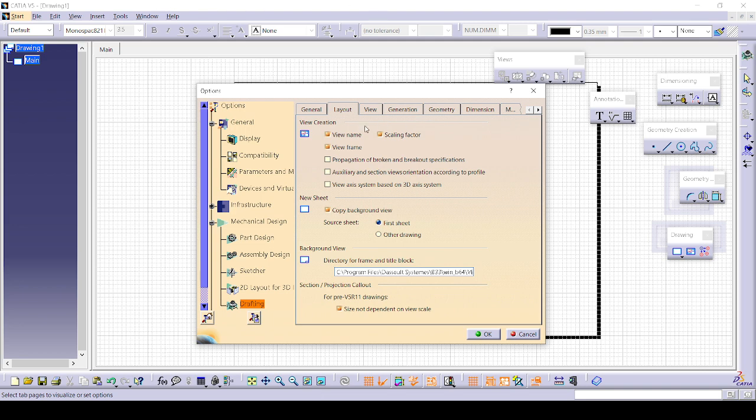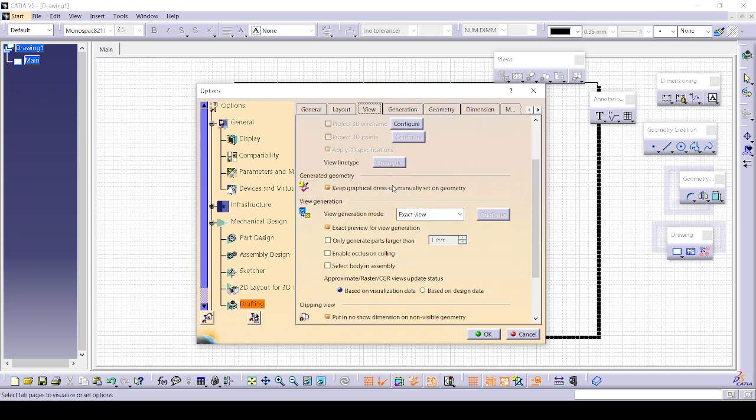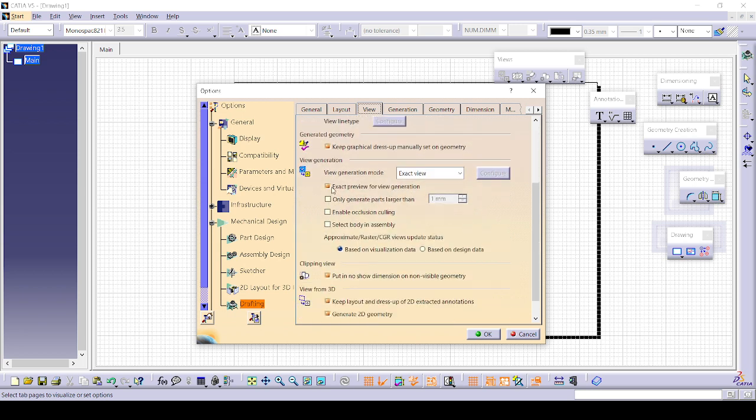Now here, view frame name, view frame, scaling factor, everything is activated here. Now new sheet, in the new sheet the copy of a background view is first sheet, other drawing. Okay, that also you can define in the view. In the view, very important, here it is view generation. Okay, in view generation mode you will get different types of view.